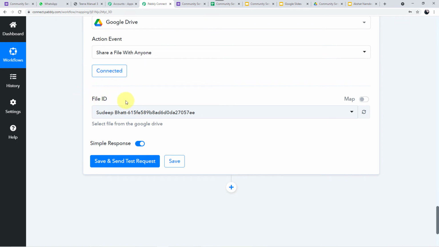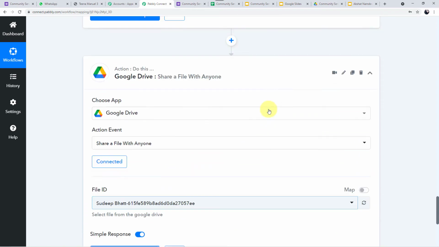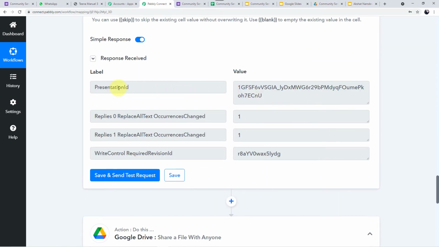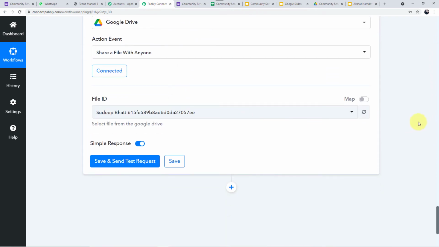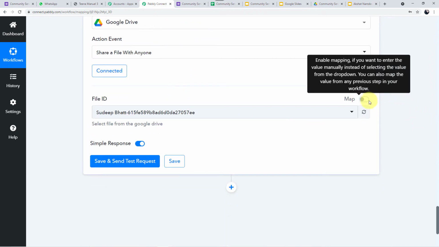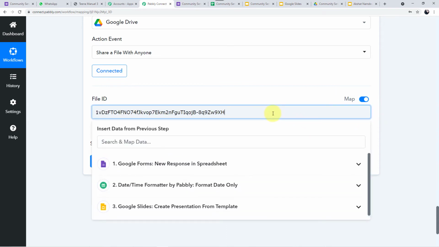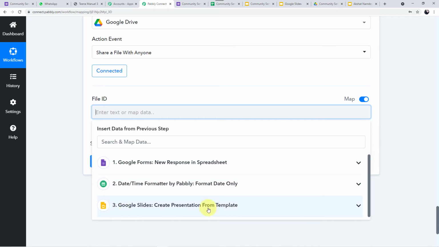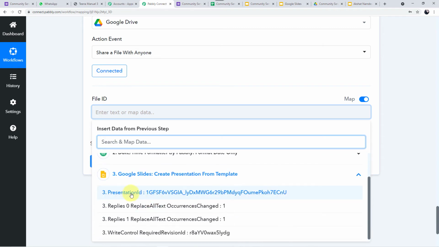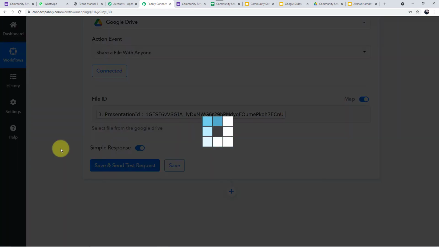Now it is asking for the file ID. Here you have to map this presentation ID that has been created in the previous step. All right. So to map it, you have to first toggle this map button to on like this and erase this field. And then click on this Google Slides presentation, create presentation option, and you will find this presentation ID, map it from here only.